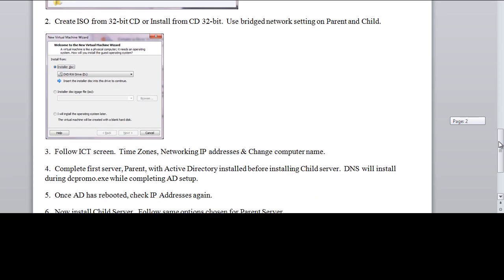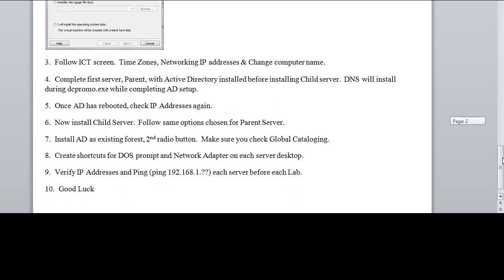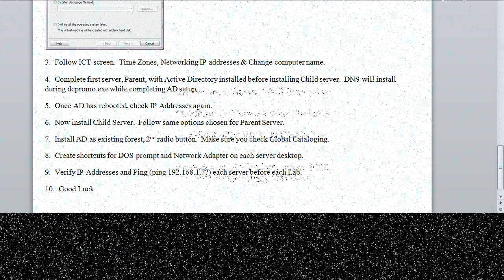How many times have I heard of other students that can't find their server when they get home? This will solve that problem. Thank you very much, and have a good evening.